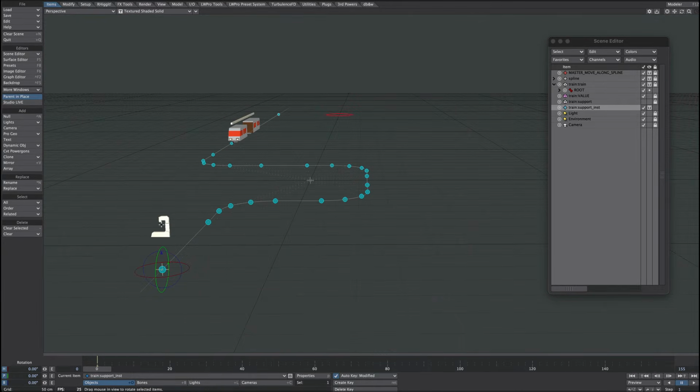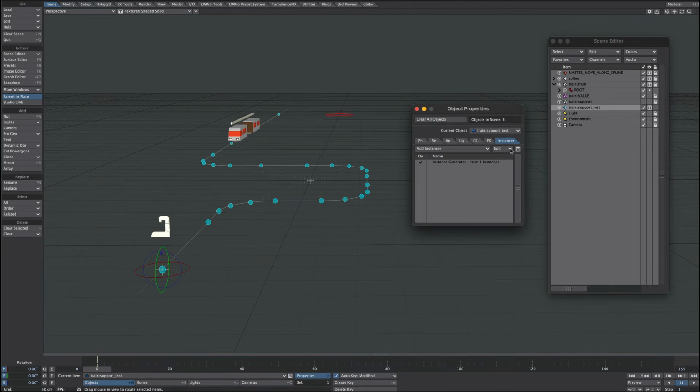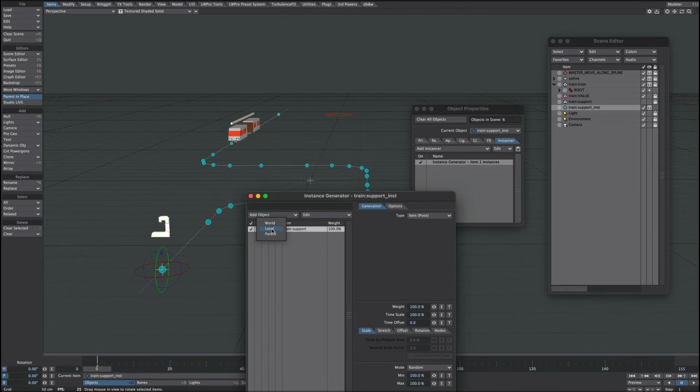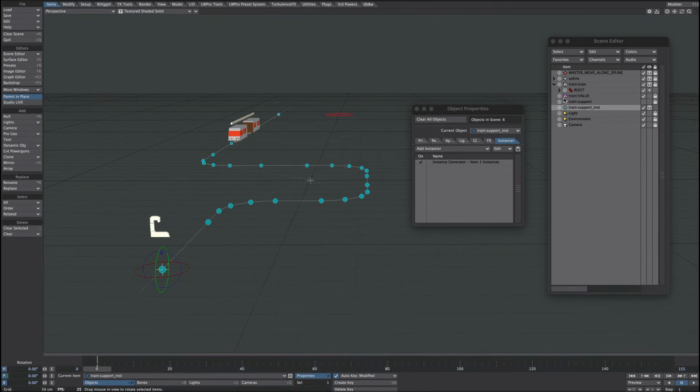What I have noticed is this is flipped, so let's sort that out quickly. Open up the instance generator and just change it to world coordinates. Basically what that means, if I now select the source object and move that about, it'll be reflected in that instance, but I don't want to do that, so let's reset it.